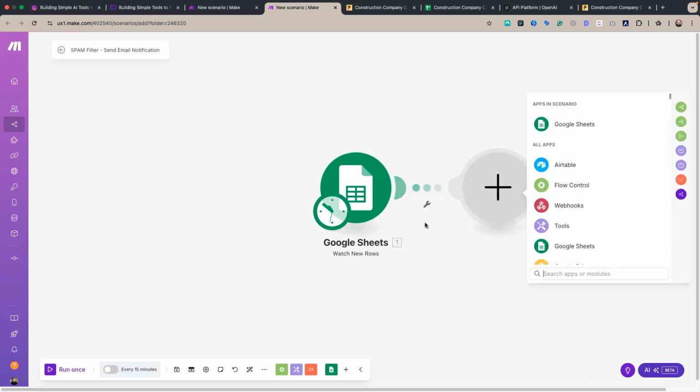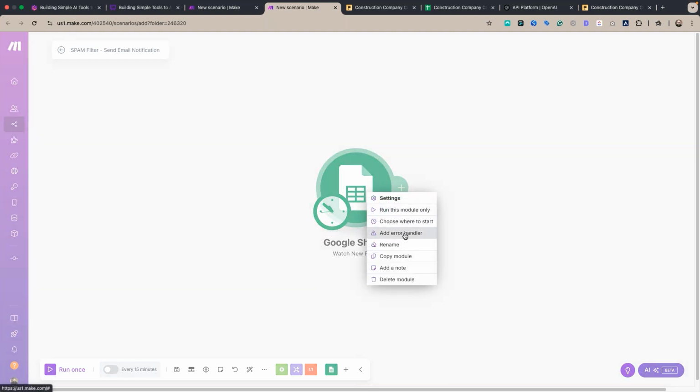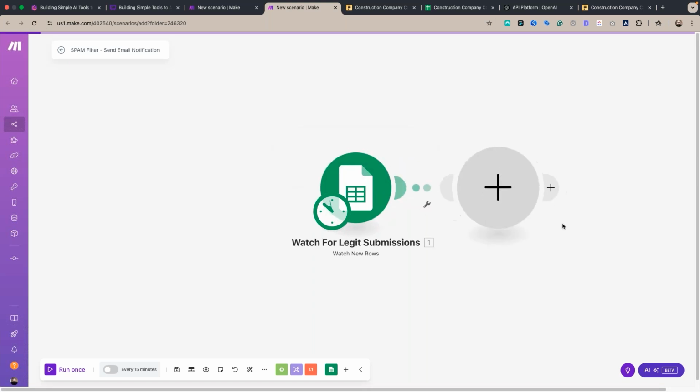I'm not going to run this one yet because I want to use our first submissions if we can when we test it. But normally you would right click and hit run this module only to test it. We're going to rename it to for legit submissions.